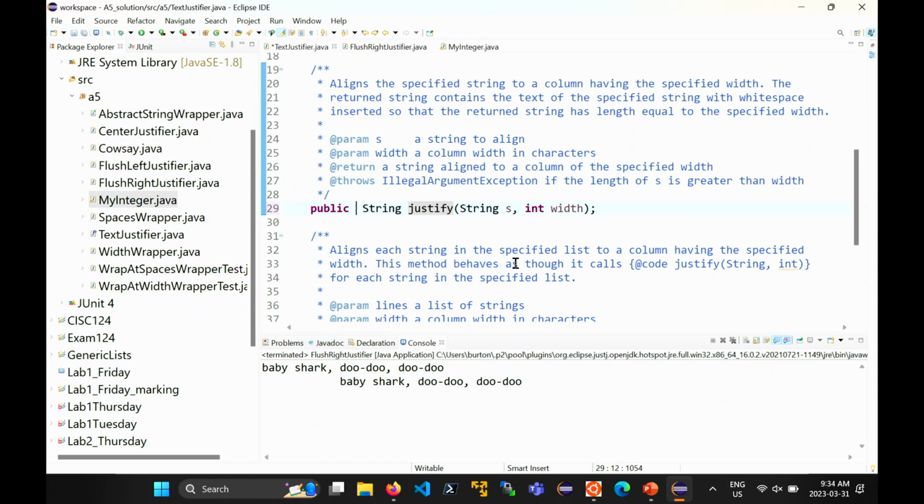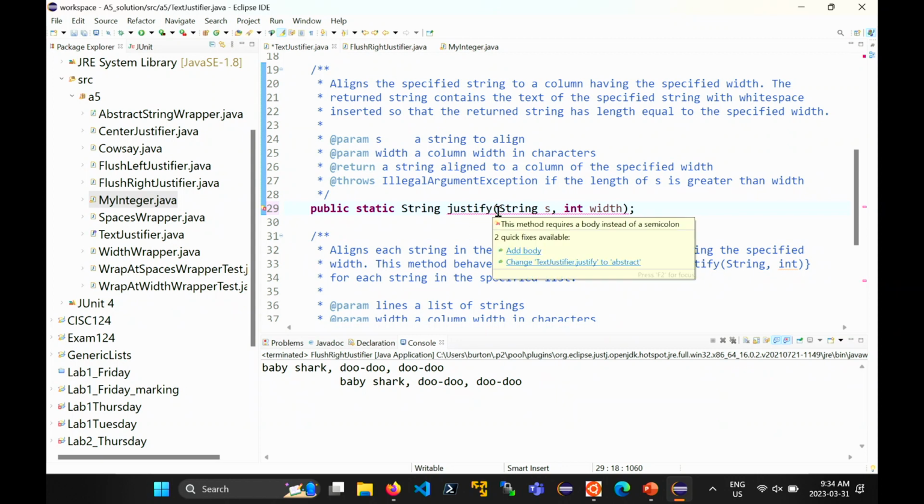Because I haven't told you if an interface can have a static method, right? So what happens when we do that? All right, so we put in the keyword static. The compiler complains. It says this method requires a body instead of a semicolon. So that's something new. So an interface is allowed to have a static method, but if it has a static method, it has to have an implementation, right?